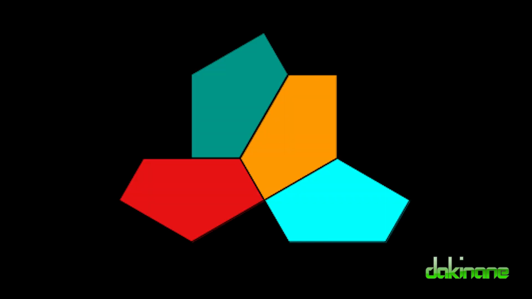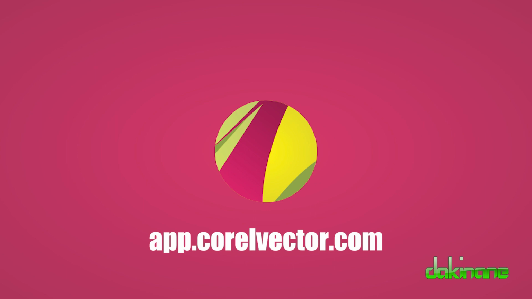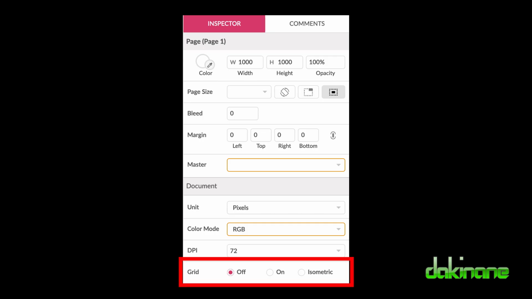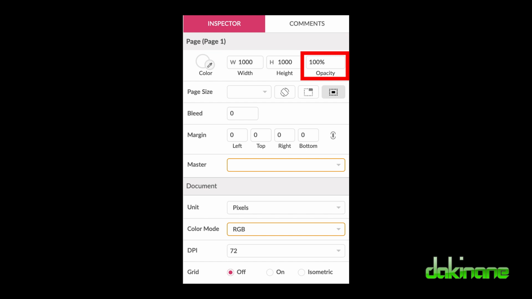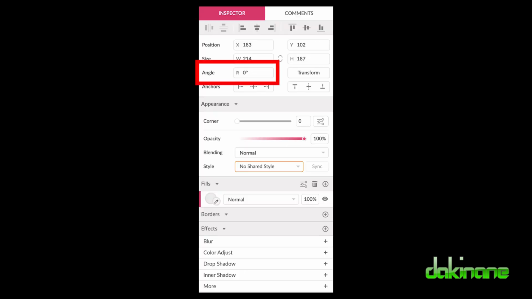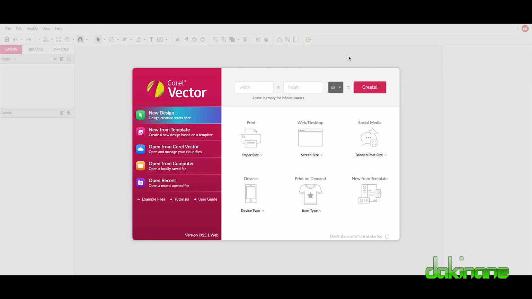In today's tutorial, I'm going to show you how to create an Einstein tile, commonly referred to as the hat tile, and I will do this using the CorelVector tool. In order to be successful in this task, I will use the following tools: the isometric grid tool, the snap to grid tool, the pen tool, the select tool, the opacity tool, the flip vertical tool, the rotation tool. So let's get right into it.